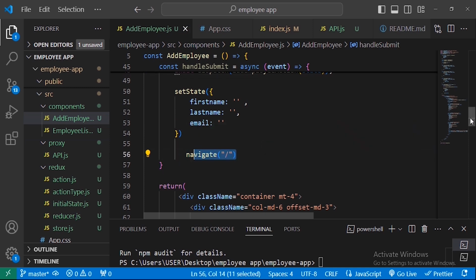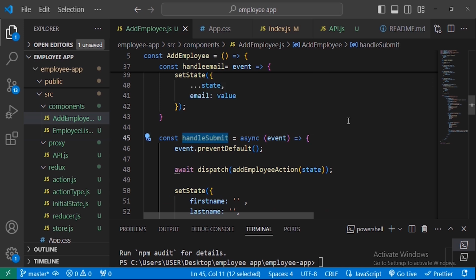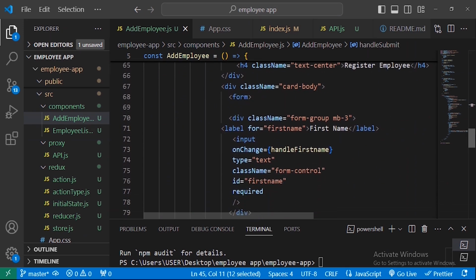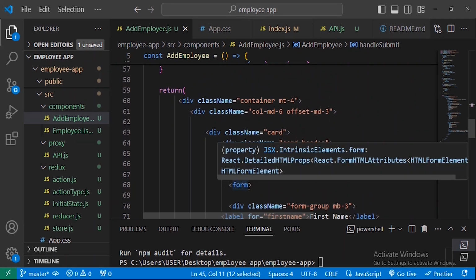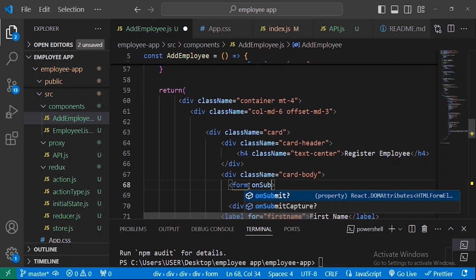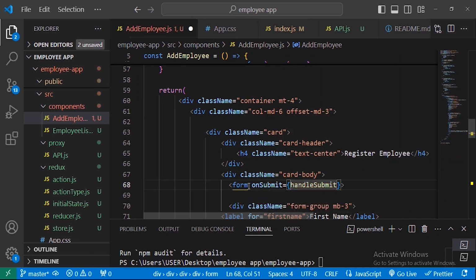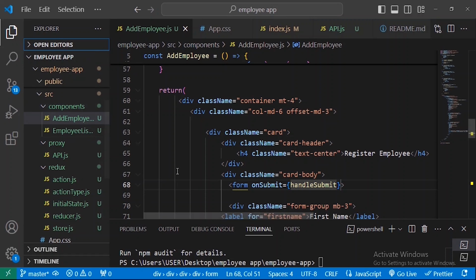Okay, so we finish having this implementation, but the only thing, we need to add the onSubmit function to the form. So where is the form? Here it is. You can see it here on submit. We need to call this handle submit. So let's save the changes. To make sure you save all the changes, we will just go to this here and you can see save all. So this is what we have.